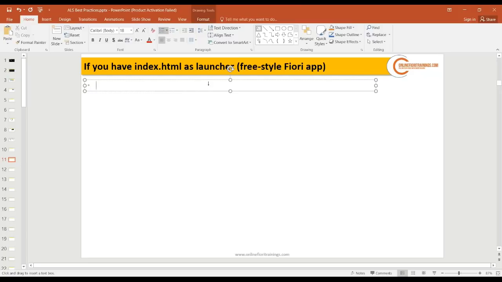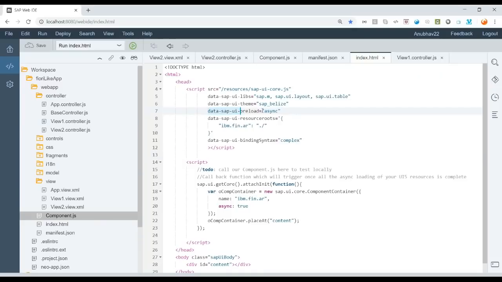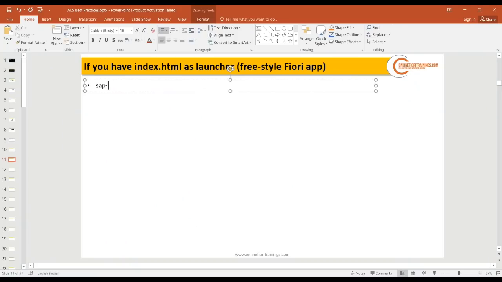Awesome. Okay, now the first one we saw was the usage of SAP UI. So that was this one, asynchronous loading. And to avoid loading errors, use a callback as attachInit.